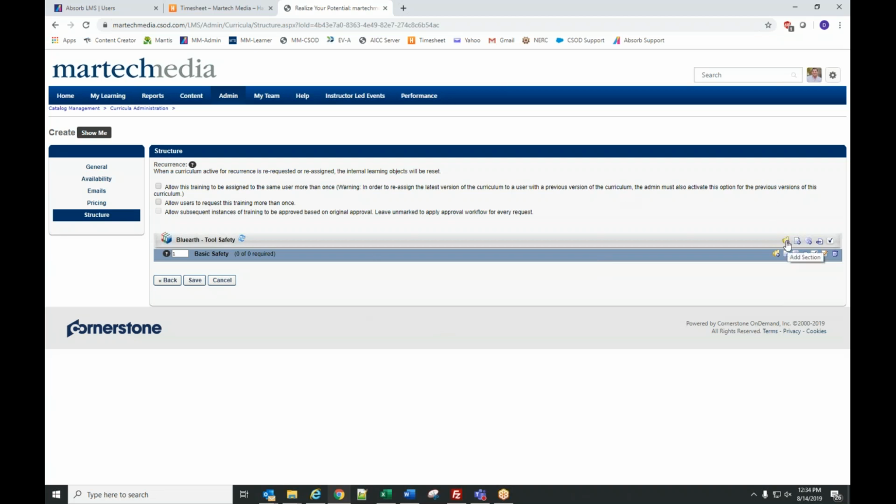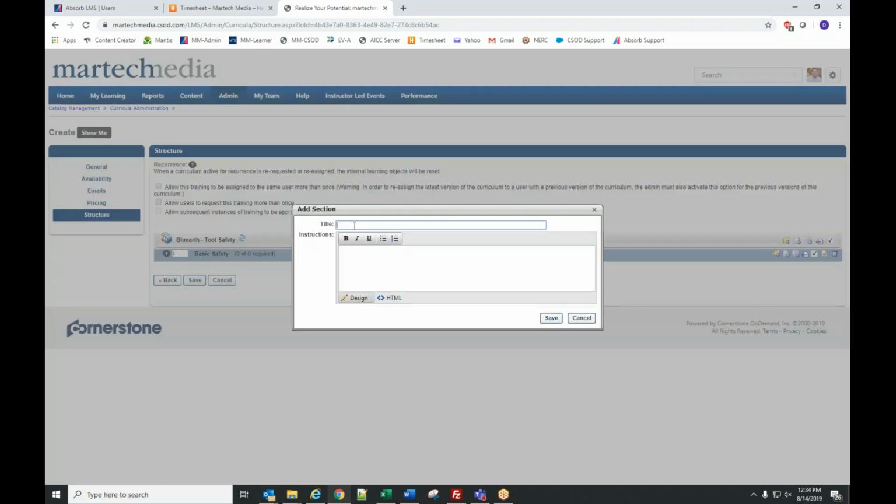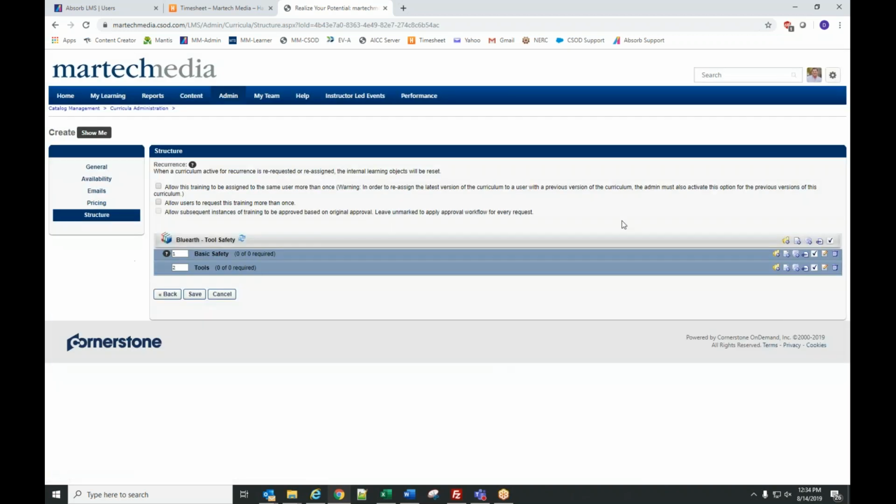and I'm going to add another section. And these icons at the top will allow me to add a section. It'll allow me to add training. And those are pretty much going to be the only two icons that you'll probably use. We'll add another section called Tools. And if I click the Add Training icon on the Basic Safety bar, it's going to add training to that section.